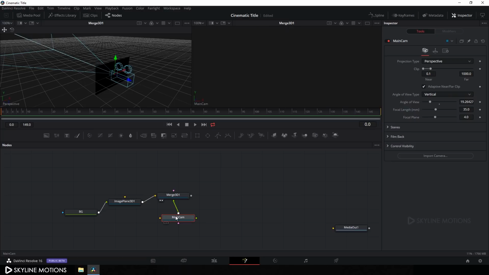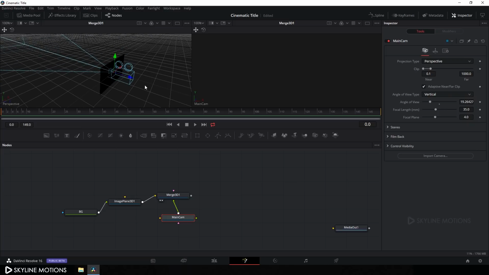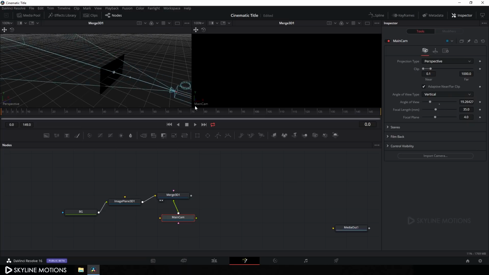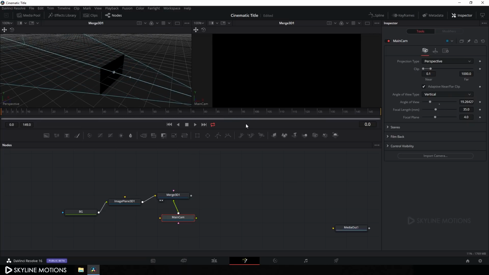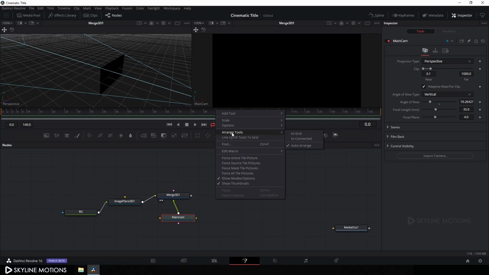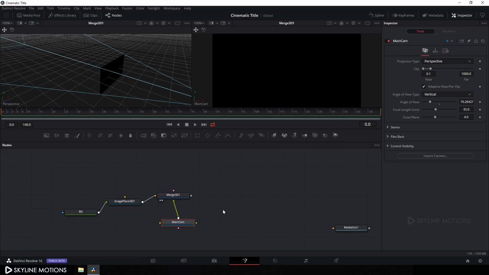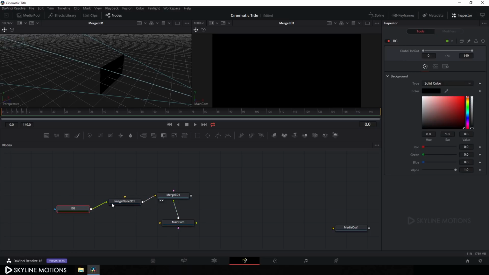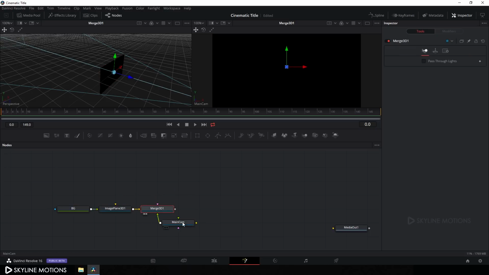Okay, and select this camera and go to this viewer 1 and drag this camera in Z space and set this camera like that. And now right click on this flow window and go to arrange tool and check this box to turn on the grid snapping. So that will help you to keep these nodes clean and organized. So set it like that.